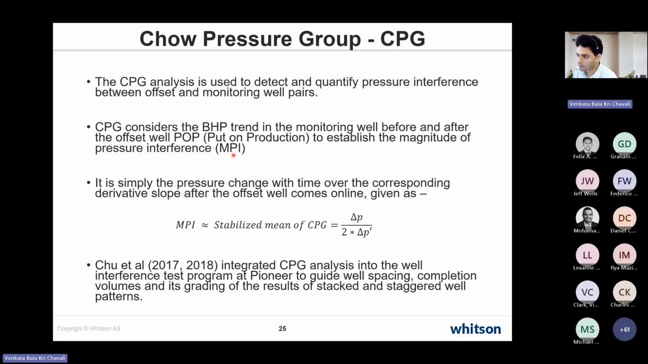So you've got an offset well and you've got a monitoring well. The monitoring well has stabilized pressures, so you can draw a line through that. But you have an offset well that you're trying to measure how that impacts the monitoring well. And so the action you need to do is either the well needs to go offline or the well needs to come online, right? And both of which should cause a slight deviation in the pressures that you observe in the monitoring well. And you're using this deviation to establish the magnitude of pressure interference.